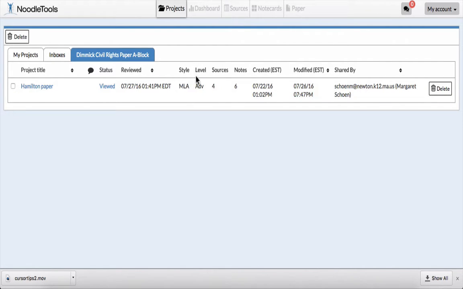The next column you'll see is entitled Level, and there are 3 different levels that students can be using within NoodleTools. There is the advanced level, which we use at the high school level, and then there are the starter and junior levels, and they are going to be used for the most part at the middle schools, and they simply provide fewer source options to choose from, so it's a little less confusing for students, but the citations themselves are complete and up to date and accurate.